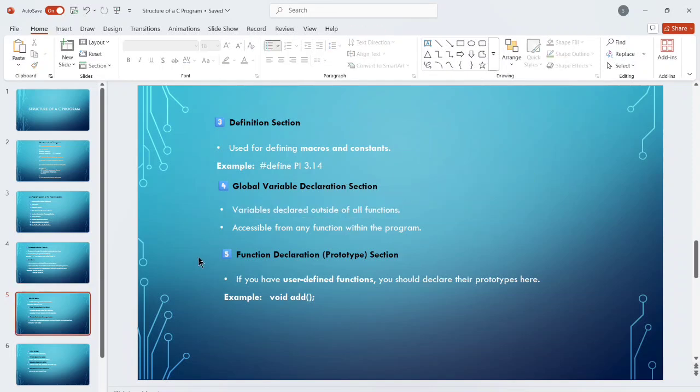The variables declared outside of the function are referred to as global variables. We'll know more about variables in upcoming videos.